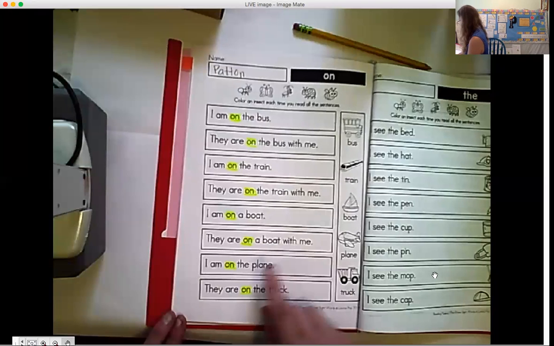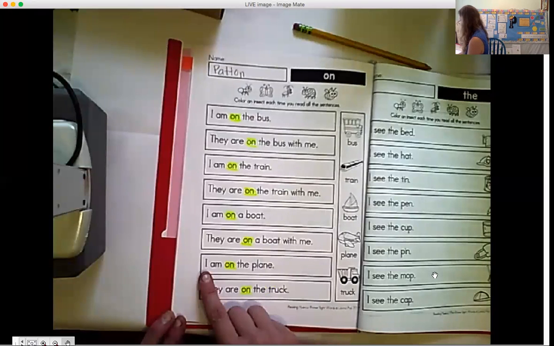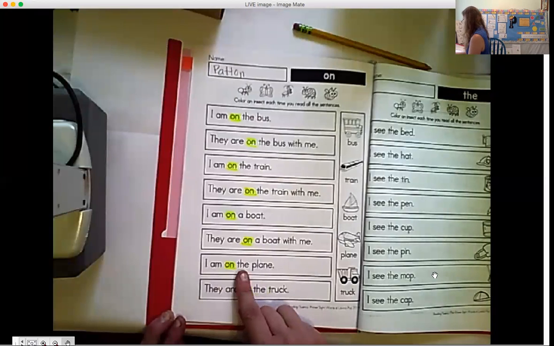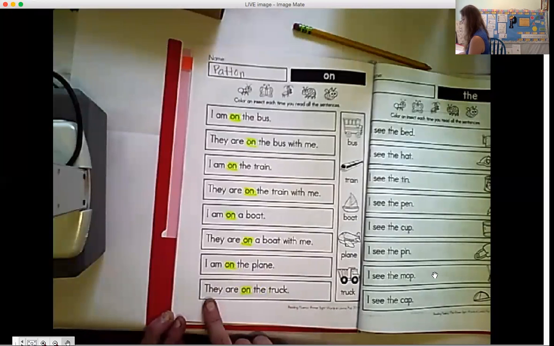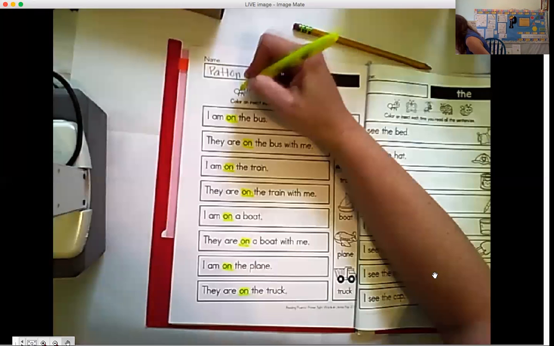Only two more left, big kids. Here we go. My turn. I am on the plane. Your turn. Here we go. Last one. My turn. They are on the truck. Your turn. Nice job. And so I read most of them one time.